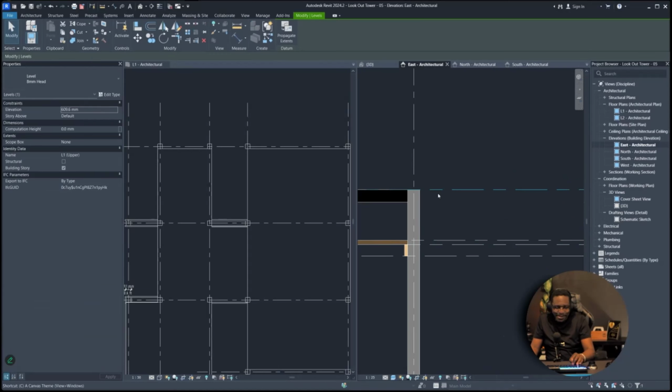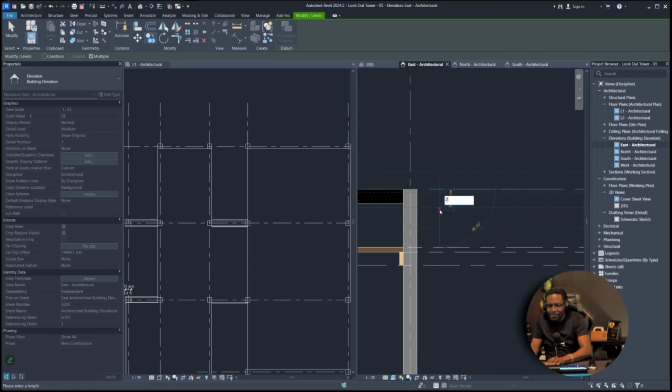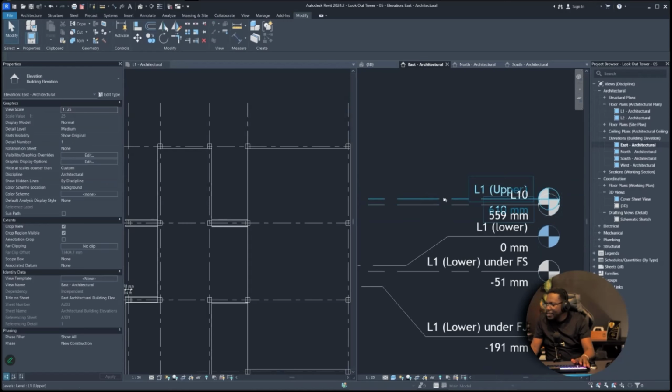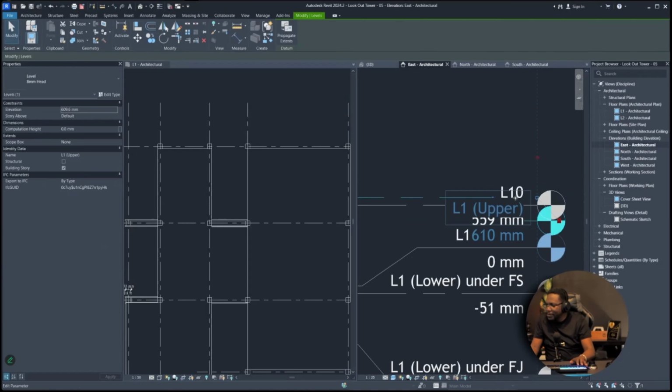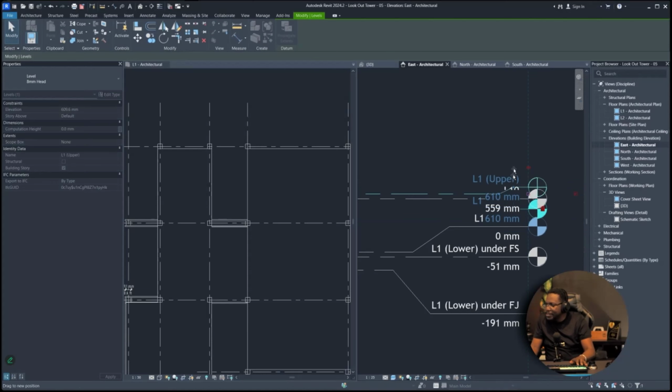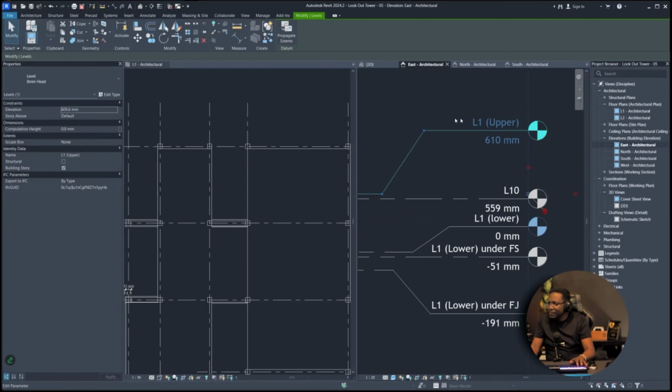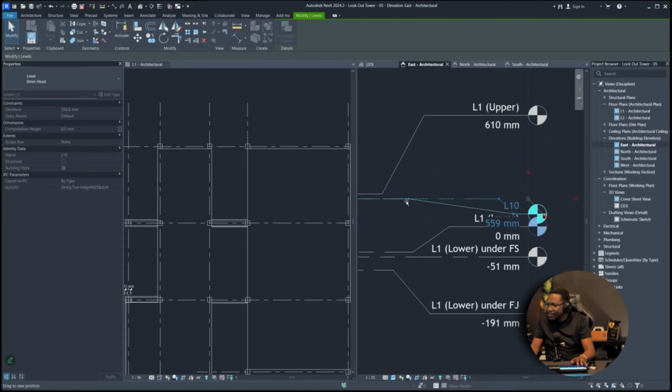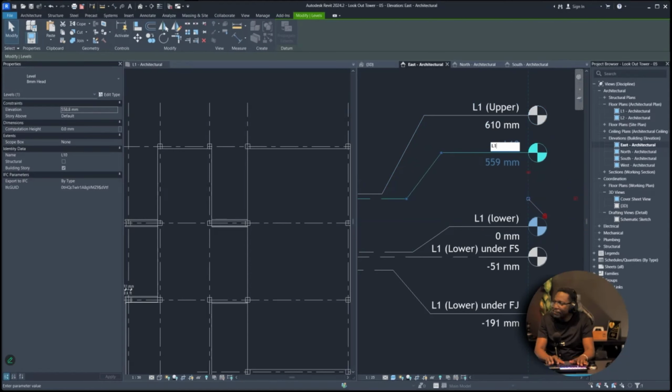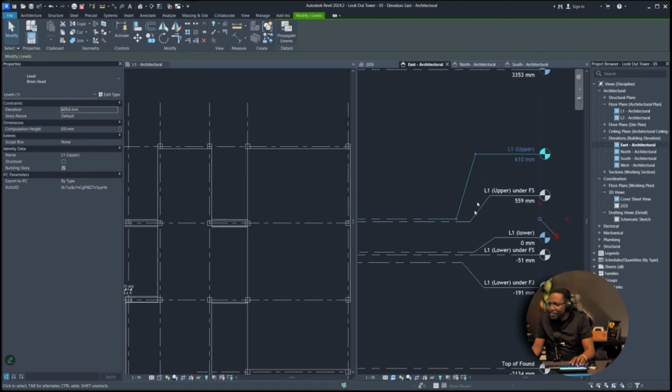All right, so we're going to copy this, and we're going to copy 2 inches. And yeah, we need to totally organize this because it is getting a little crazy. So this one here is the level 1 upper, which we all knew already. This one here is going to be the level 1 upper under floor slab. Are you following? I hope you guys are following. It's about to be interesting now.